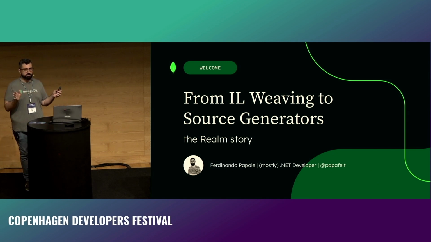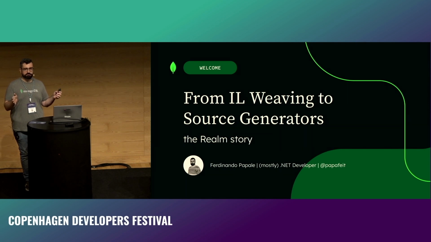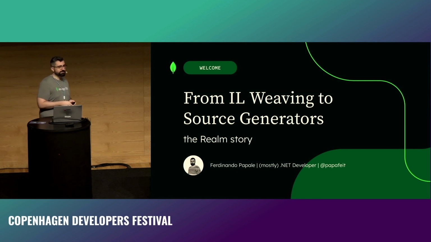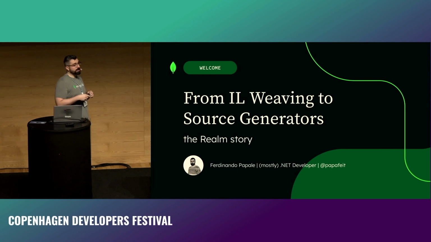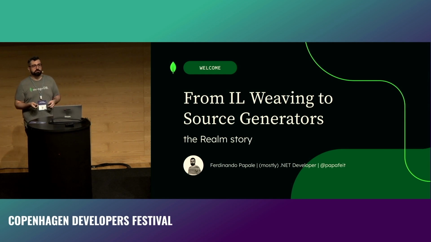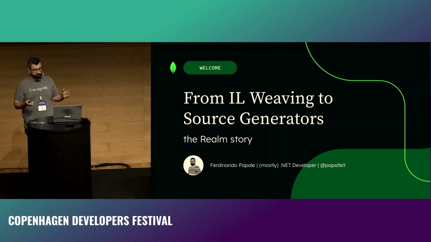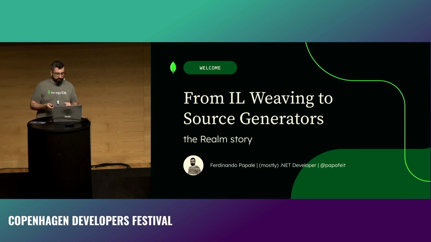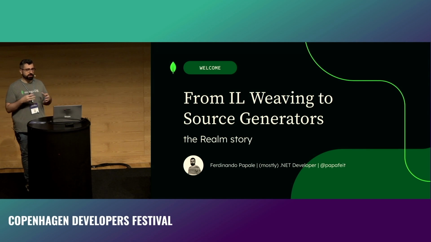So, have you ever heard about Realm before? Okay, one person, I think, at least is shaking his head. So I will tell you more about it later, but Realm is an object-oriented database that is mostly targeting mobile. And we're going to see why we're using this technique in the first place, and why we decided to move from one approach to the other.